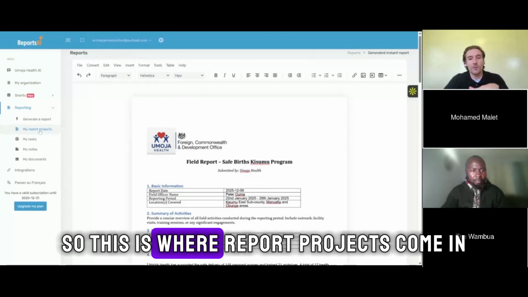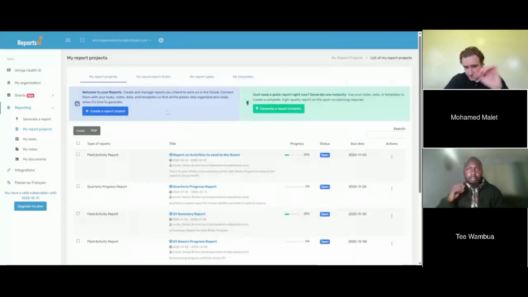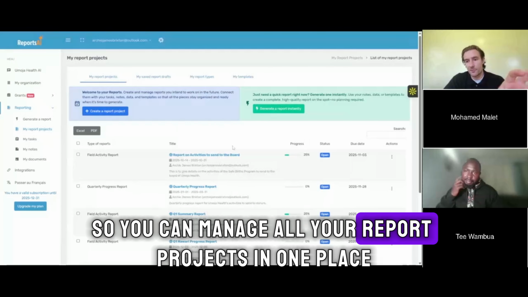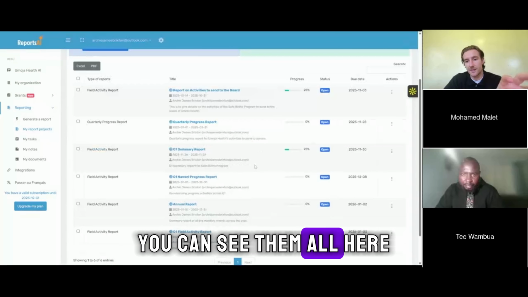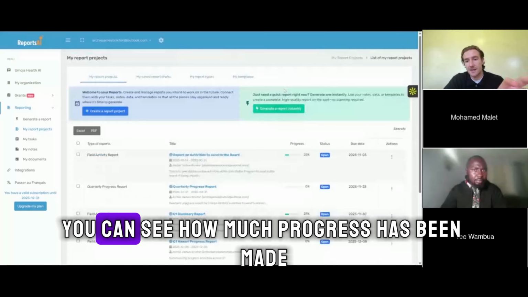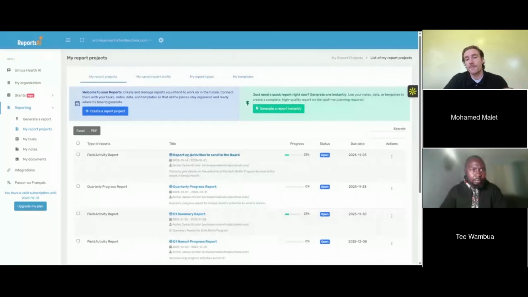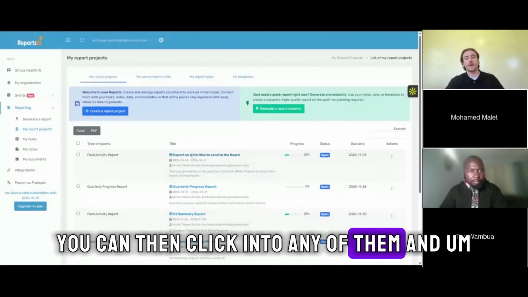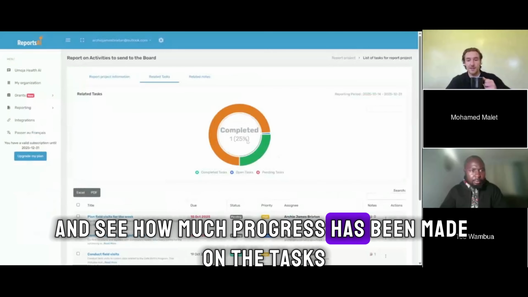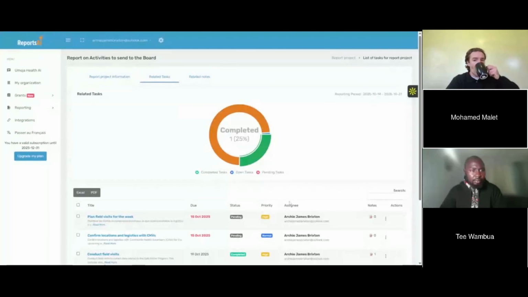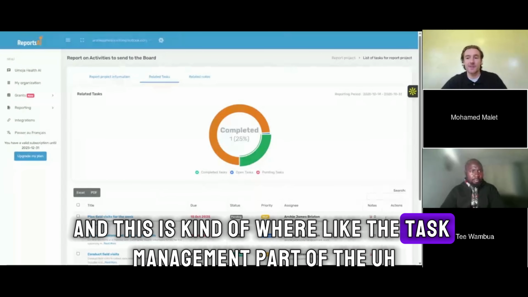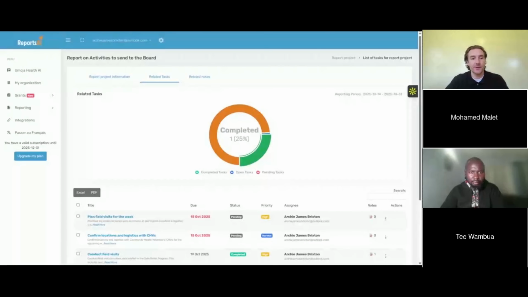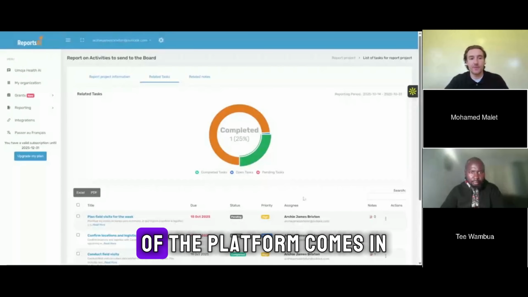So this is where report projects come in. You can manage all your report projects in one place. You can see them all here. You can see the deadlines. You can see how much progress has been made. You can then click into any of them and see how much progress is being made on the tasks. And this is where the task management part of the platform comes in.